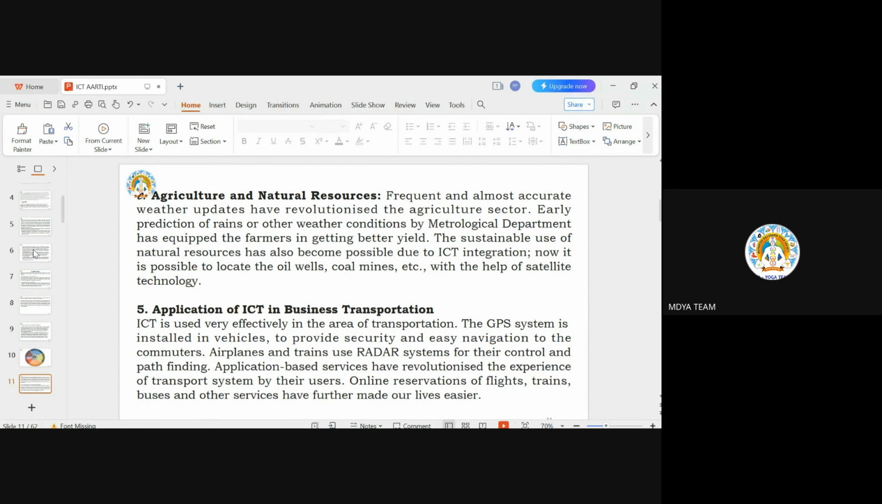The GPS system is installed in vehicles to provide security and easy navigation. We can easily navigate airplanes and trains, and use radar systems for their control. So we can control any mishap and do path finding. If there is any mishap in any place, we can find the path through this GPS system or through this radar system.